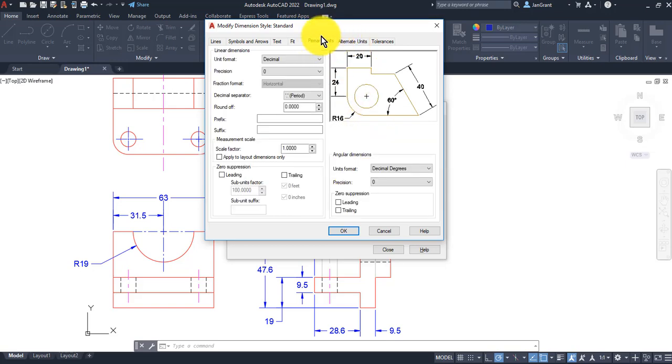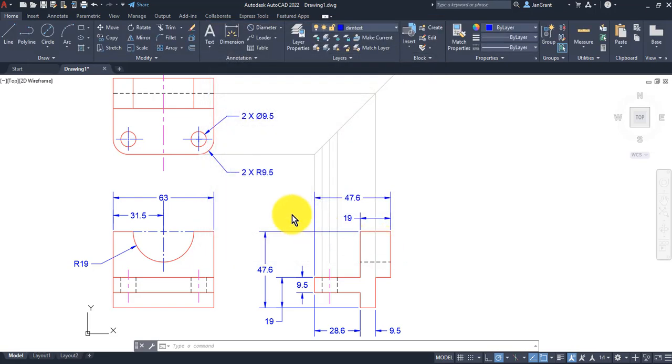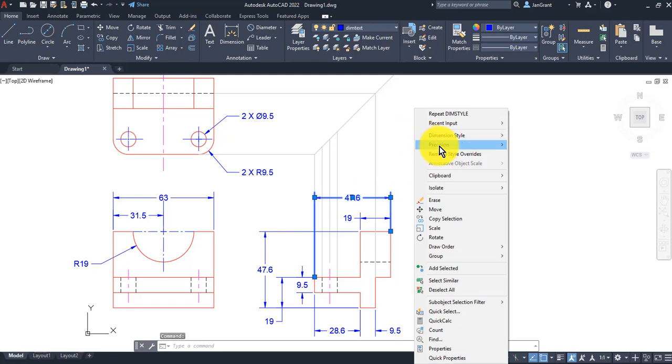And then primary units, I changed my precision to 0 right here. And it rounded it up so that when I placed all of these dimensions, none of them had this precision of one place to the right. So once I created all of them, I went back, I clicked on that dimension that I need to change, I right click, I go to precision, and I pick 0.0.